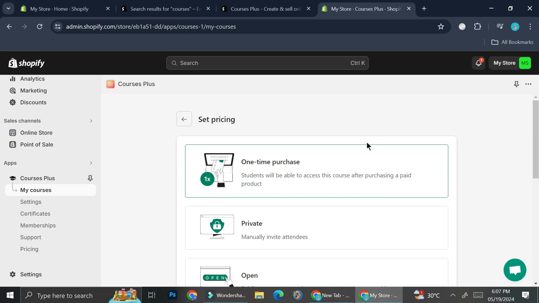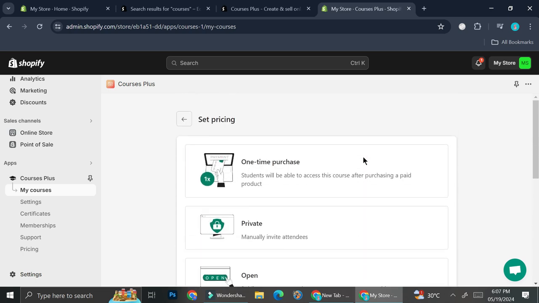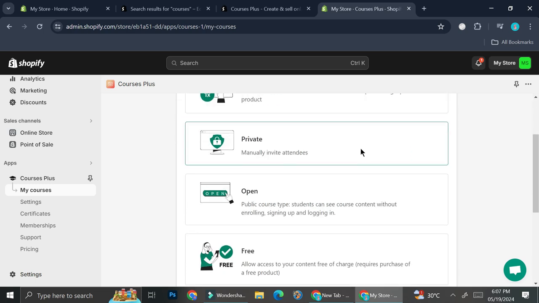Then you're going to want to set the pricing by choosing what kind of course it's going to be. Is it a one-time purchase? Is it private? Is it an open course?